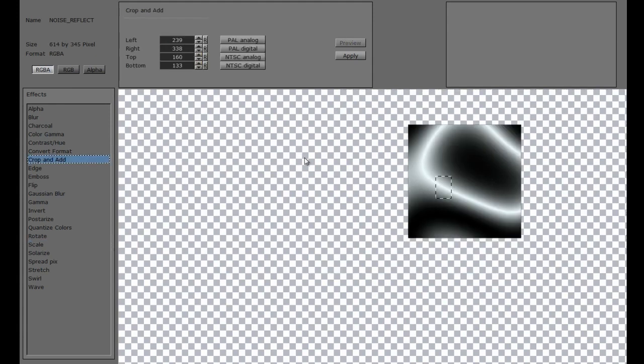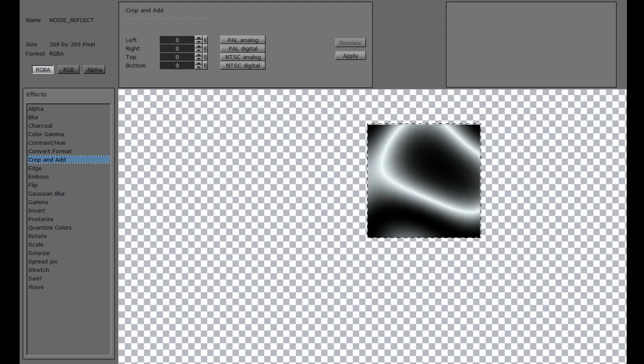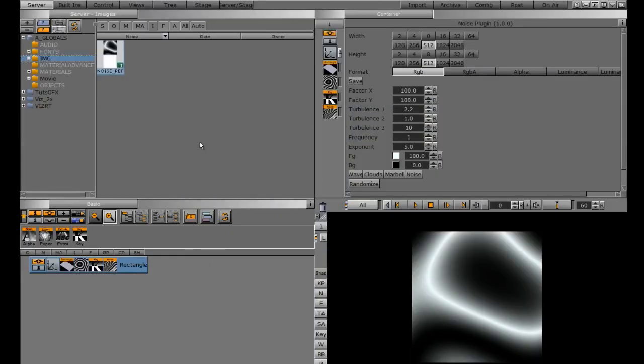If I select the crop and add, we have these numerical values over here that we can use, but we can also use the little icon or the window here and use our mouse pointer to spread our crop and add out. Once I have it where I want it, I'm just going to hit apply, and I'm going to save over that. So I'm going to hit save and then close. Now we have this little image up here.